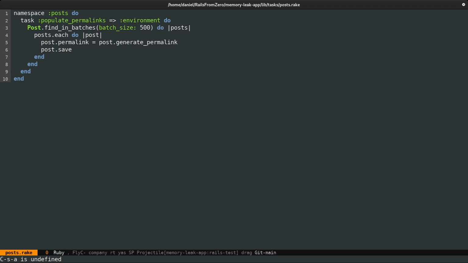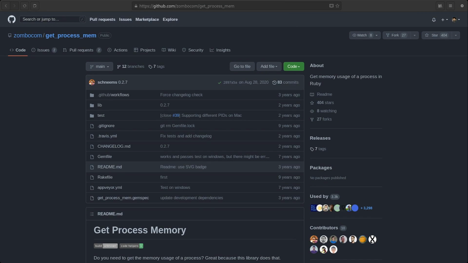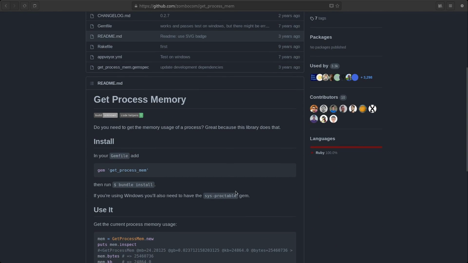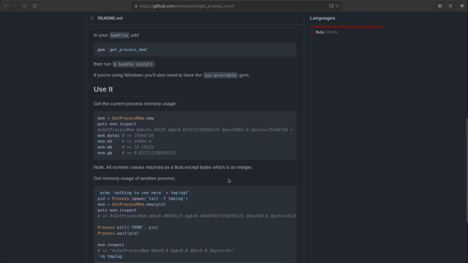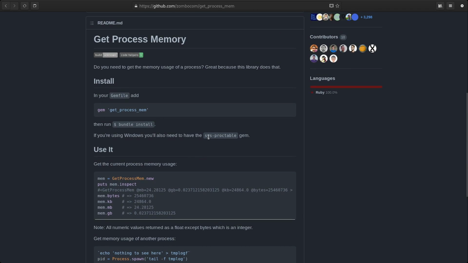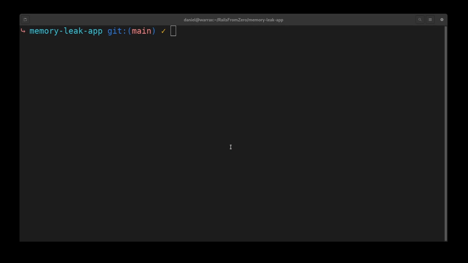First of all, we need to confirm that this is indeed a memory leak. So what I'm interested in is memory sharing. How much memory are we using? And in order to do so, I'm going to use a gem called getProcessMem. And this returns us how much memory we're using in kilobytes, megabytes, and other units. But if you're not on Linux, on the Mac, on Windows, you have to use this sysproctable gem, which I guess is an equivalent. In any case, let's install this.